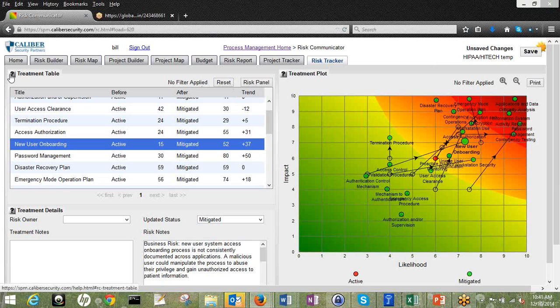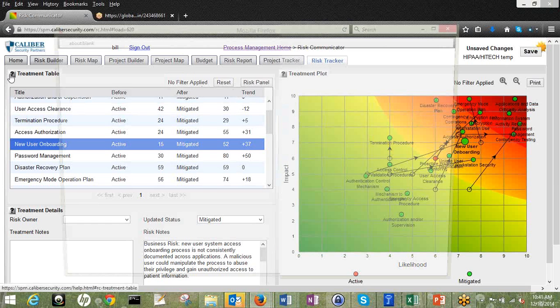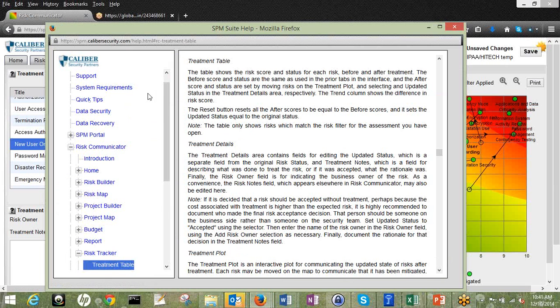Well, I've had an opportunity to use this tool a few times. I would not yet call myself an absolute expert in it. There are things that I learn about it every day. For instance, here, if I'm looking at this, I thought, all right, what's the reset button? What does that do? I hadn't used it before. So the reset button resets all the after scores to be equal to the before scores. So here, go back to the help section and go, okay.